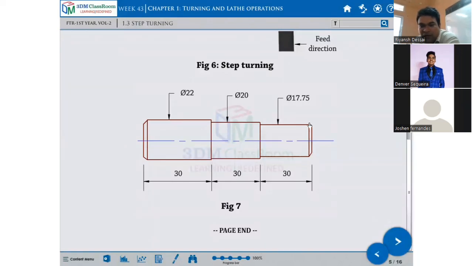And this is called chamfering. Here they are 45-degree cuts. That is called chamfering. And facing, obviously, facing is the base. It has to be done.